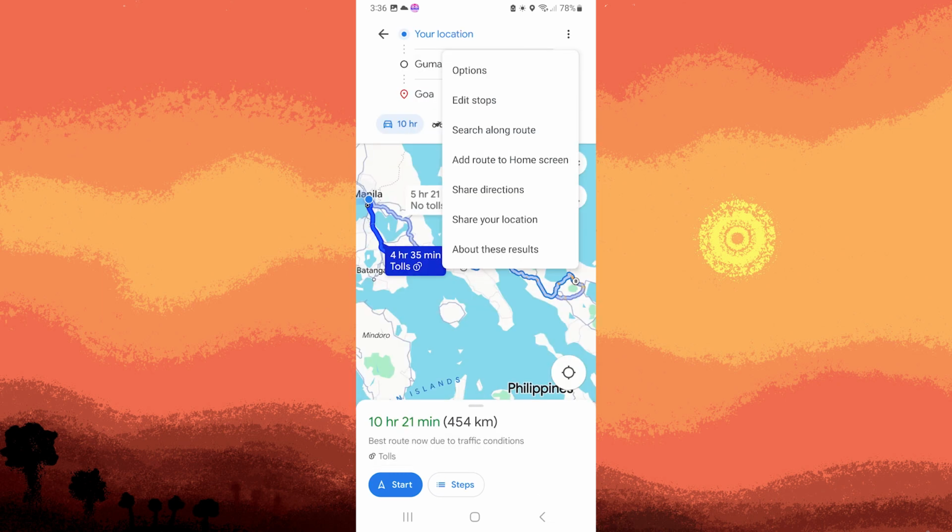and also by tapping on the three dots and choosing to tap on add route to home screen to easily access it with one tap. While this method allows you to plan a route with multiple stops, Google Maps will still try to optimize the order for the most efficient travel.